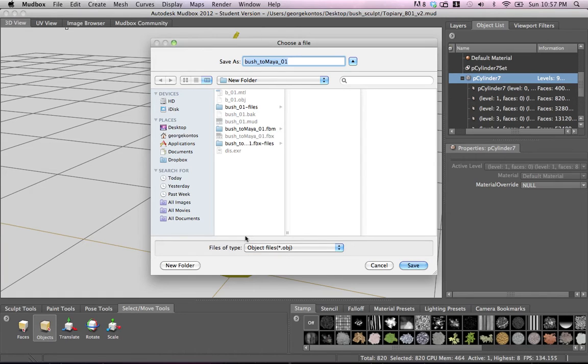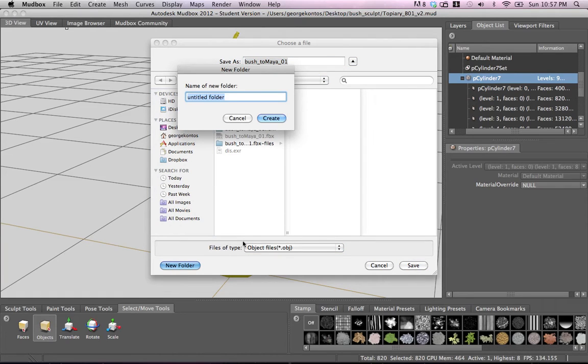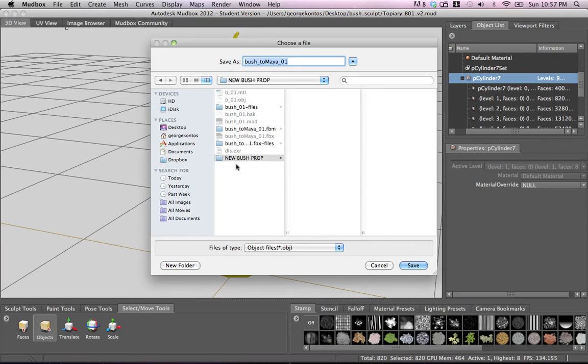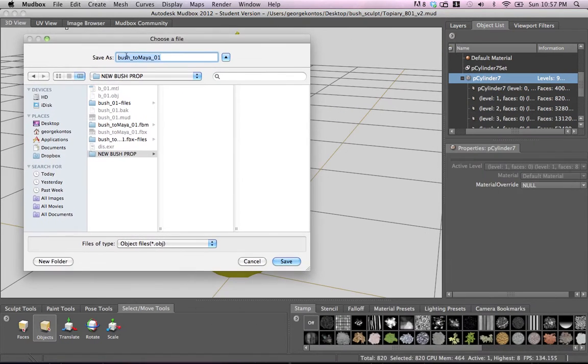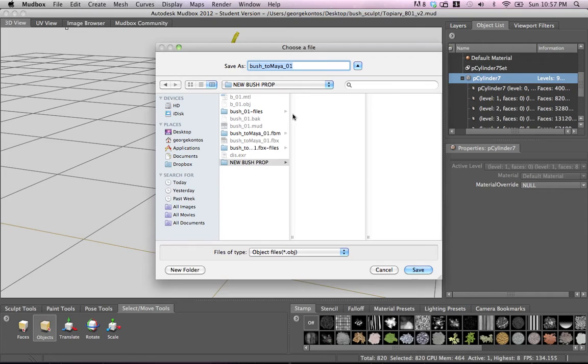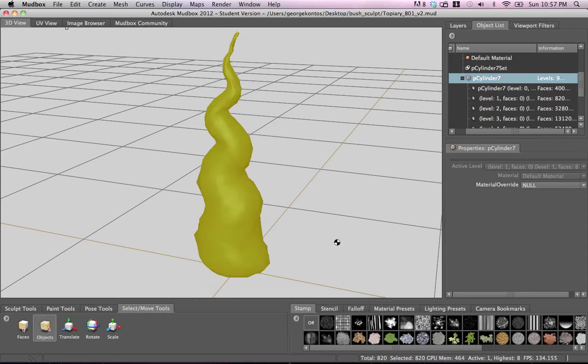So let me create a new folder. This is going to be the new bush prop. So this is going to be our sort of new study, and I'm going to send it back to Maya as an OBJ, so there's not much information in it. I want to reduce the information. I don't want any textures, so I'm going to save it as an OBJ.